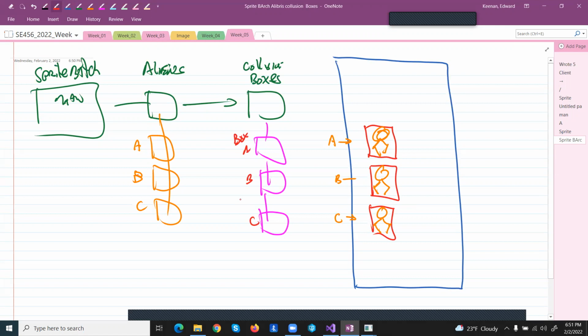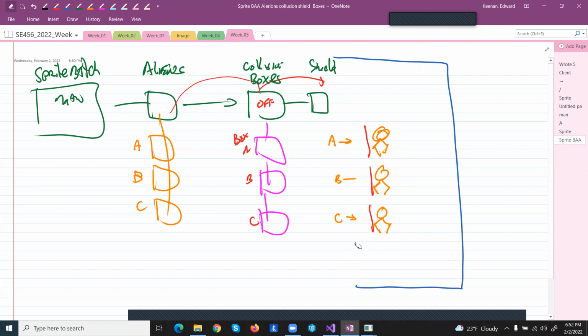So you're like, okay, I draw all the aliens and I draw the boxes, right? But then we can say, turn it off. And what we just do is go to here and go, it's off, skip it and go to the next thing, draw the shields, right? And suddenly it's as if I did this. Oops.